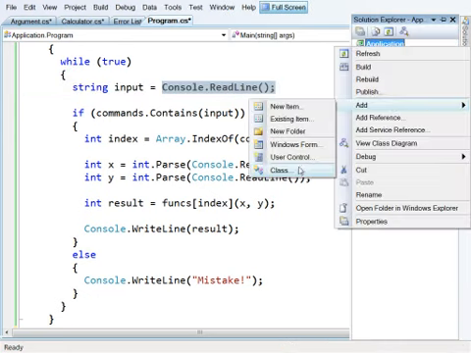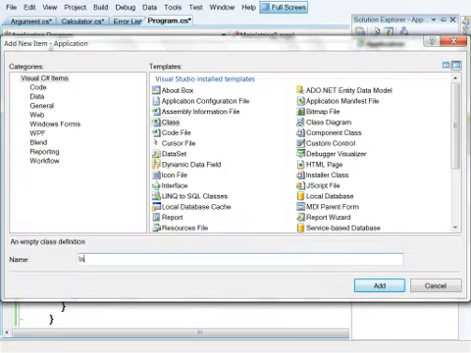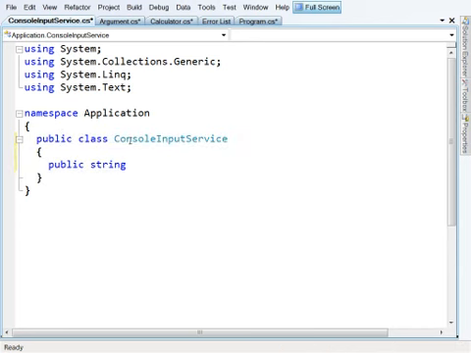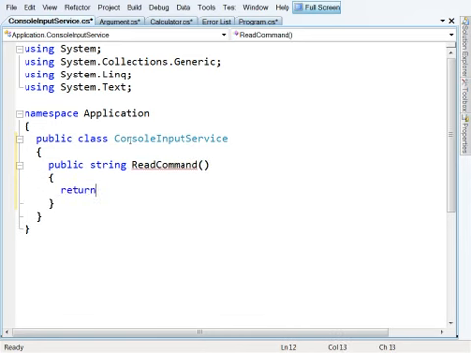Let's add a new class. We'll call this something like input service. Console input service is perhaps a better one. ConsoleInputService.cs, and we'll make that a public class for the minute. And we'll say public string, let's say ReadCommand, something like that. And all that's going to do, of course, is return Console.ReadLine.